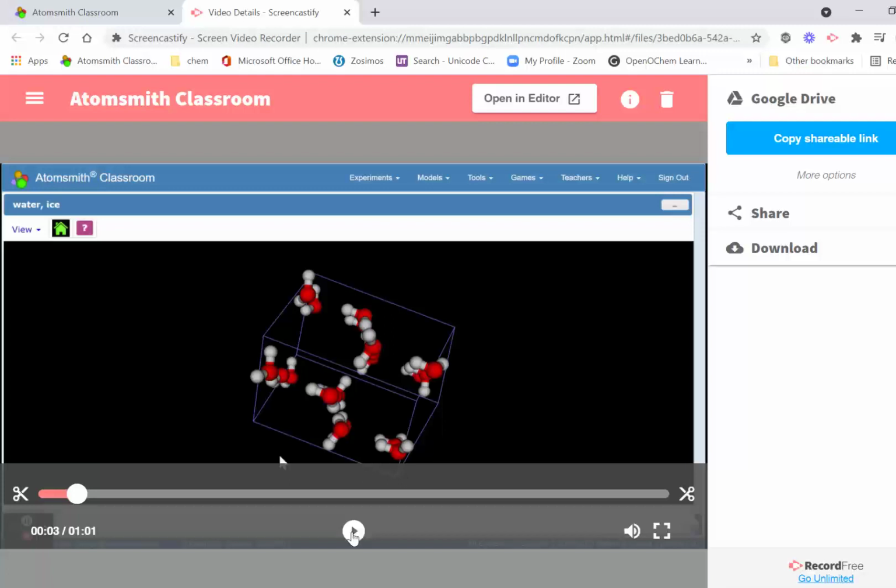For now, I'm just going to show you how to annotate. So minimally, I ask you to annotate. If you want to do other things, by all means. So now let's open up this video in Open in Editor.